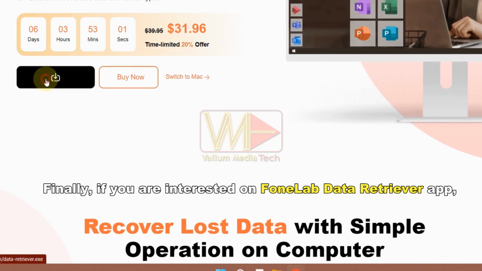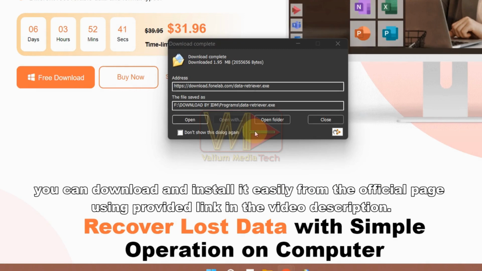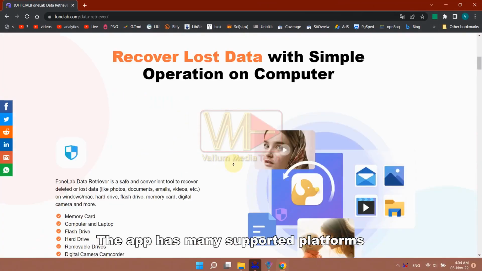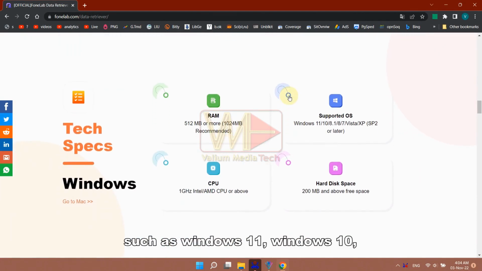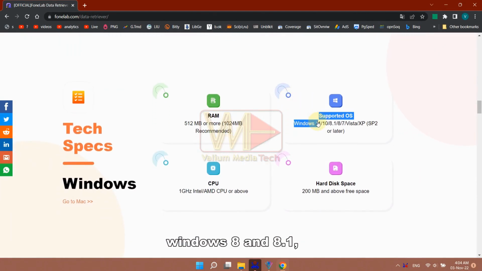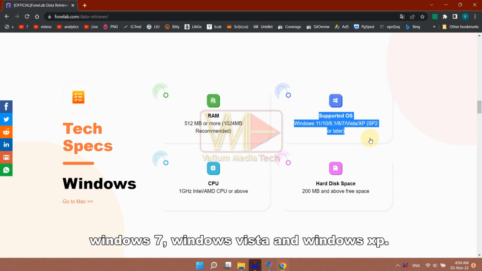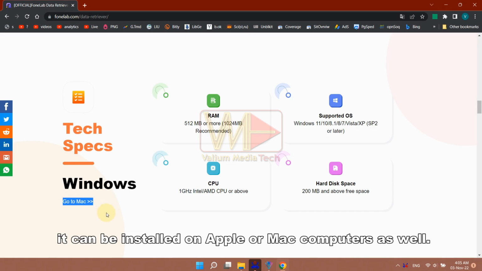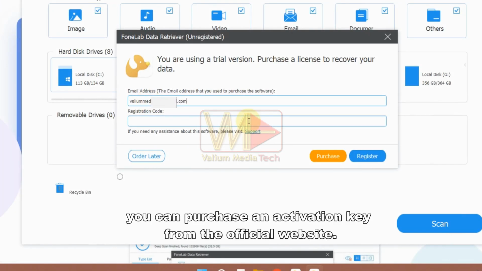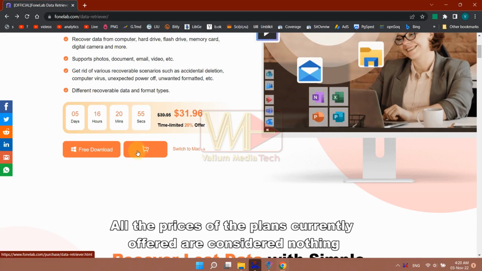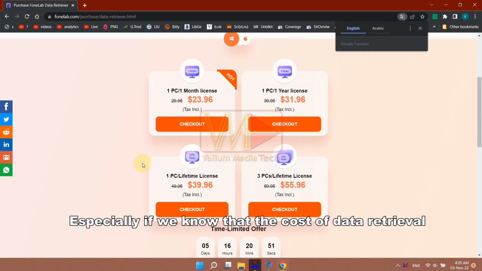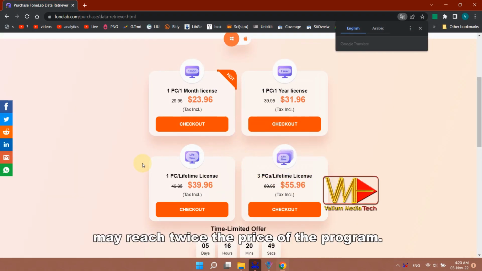Finally, if you are interested in the FoneLab Data Retriever app, you can download and install it easily from the official page using the links provided in the video description. The app supports many platforms, such as Windows 11, Windows 10, Windows 8 and 8.1, Windows 7, Windows Vista and Windows XP. In addition, it can be installed on Apple Mac computers as well. After installing the app, you can purchase an activation key from the official website. All the prices of the plans currently offered are nothing compared to the capabilities of the program, especially if we know that the cost of data retrieval at computer maintenance shops may reach twice the price of the program.